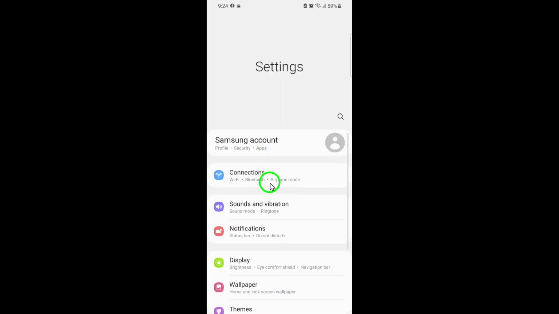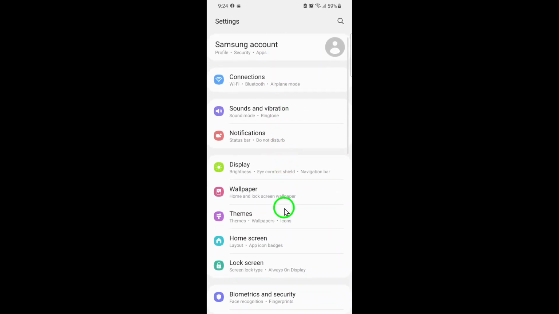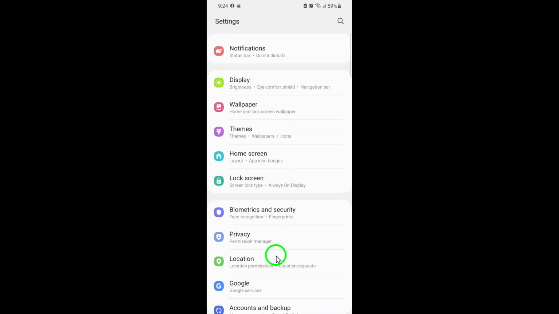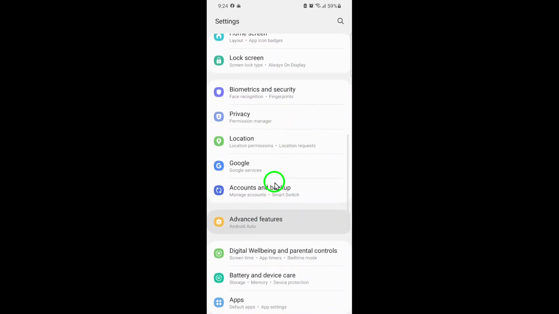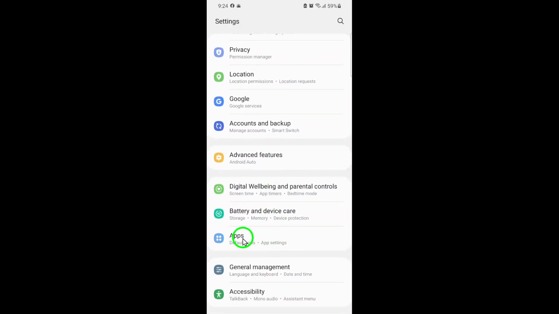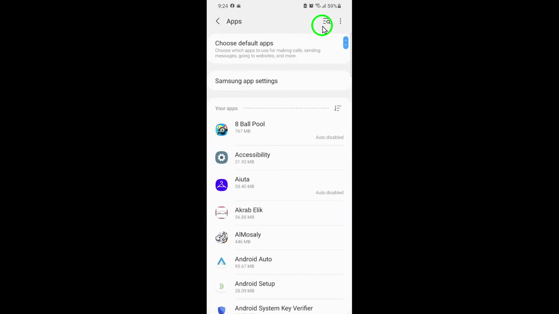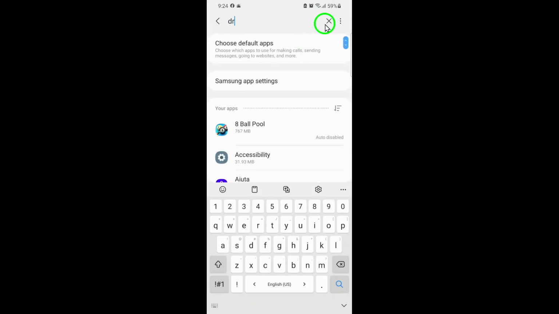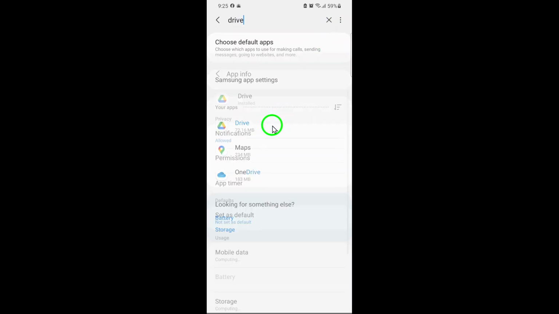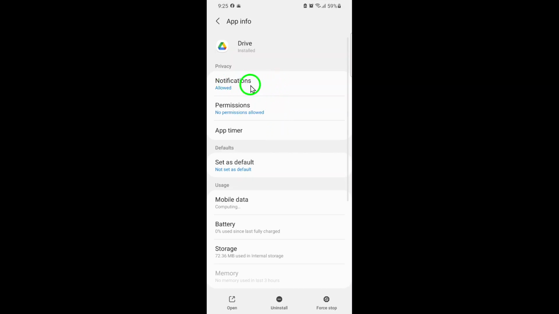First, grab your phone and open your Settings app. This is where you'll find all the behind-the-scenes controls for your apps and notifications. Once you're inside, scroll down until you see the section called Apps. Tap on that. Next, look for Google Drive in your list of installed apps. Tap it to open the app-specific settings. From here, you'll see several options, but what we need is the one labeled Notifications. Go ahead and tap on that.